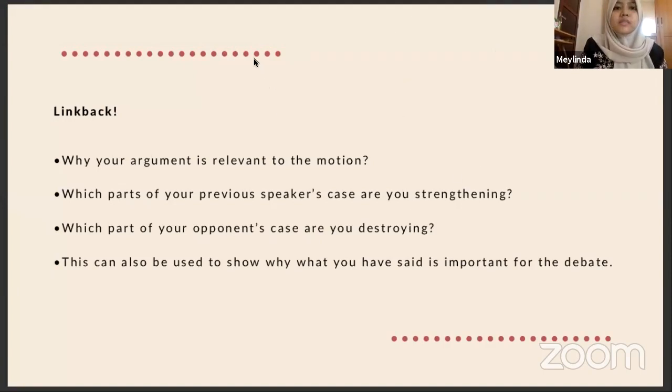So link back is basically you trying to mention your things in the case that you are trying to prove and remind the judge that this is why your case is important and this is why your team's case is necessary to the debate.